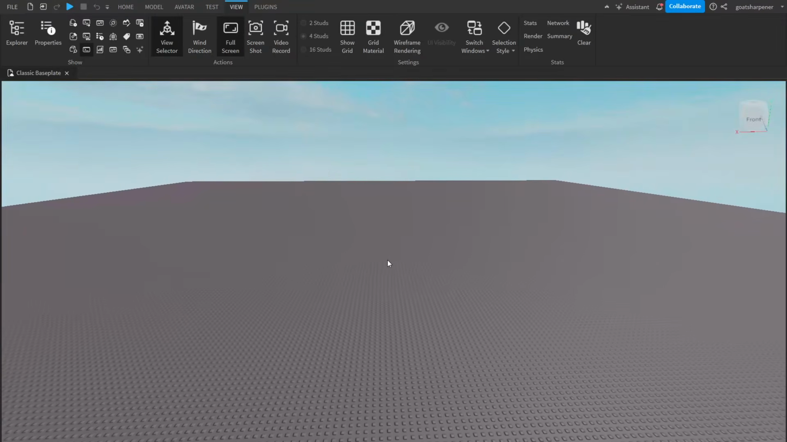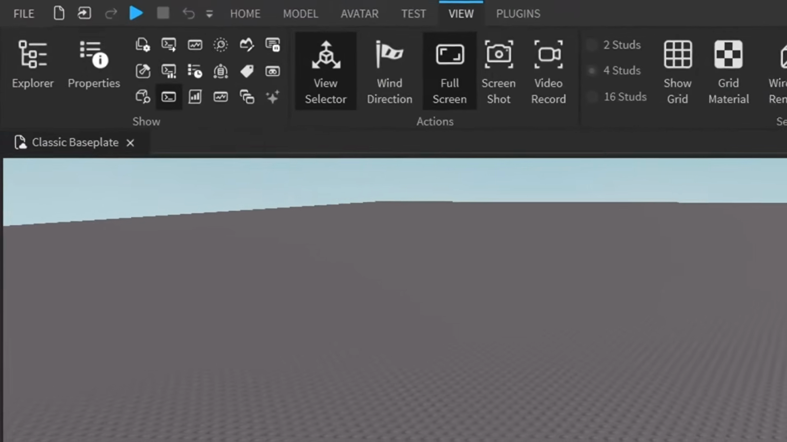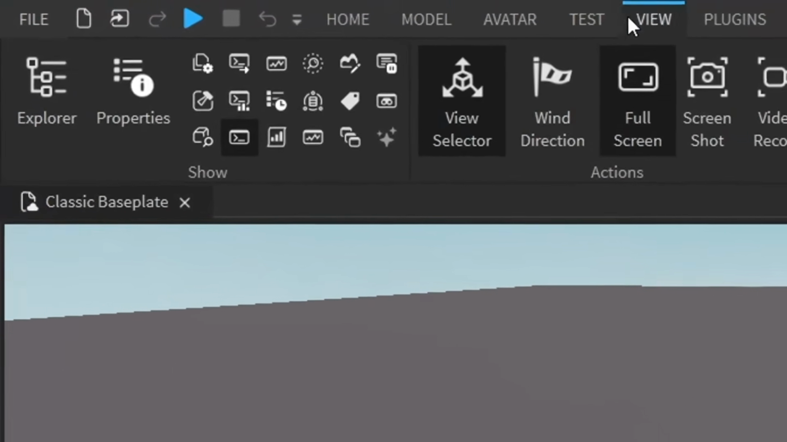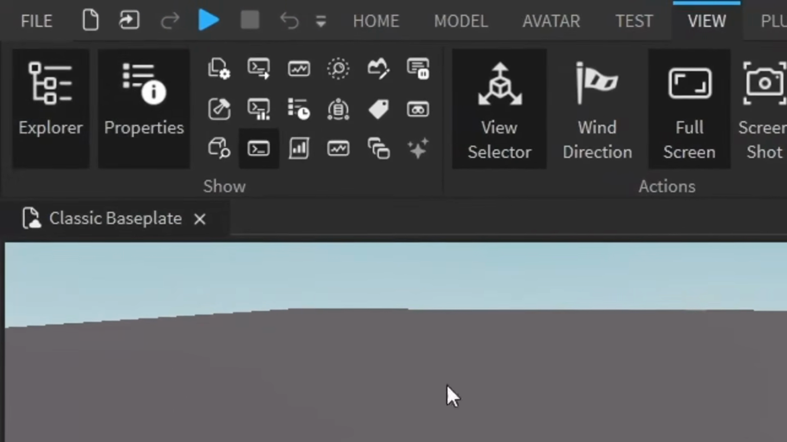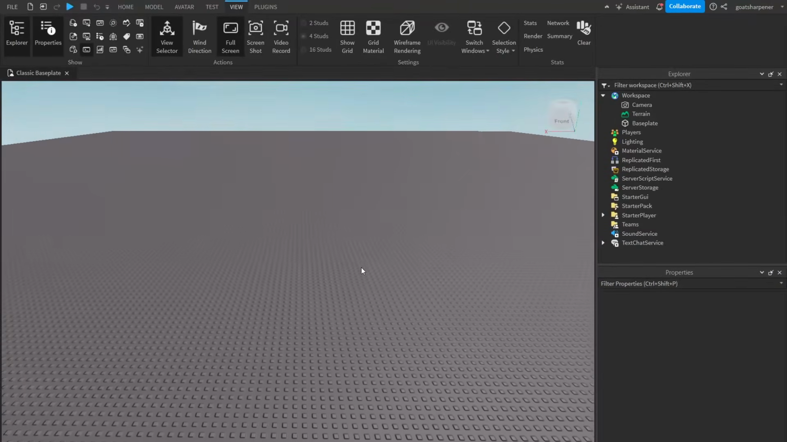Today I'm going to be showing you guys how to make a working shop inside Roblox Studio. So let's just get right into it. The first thing you want to do is go under the View tab and open up the Explorer and Properties. And now we're going to need to create our actual shop.